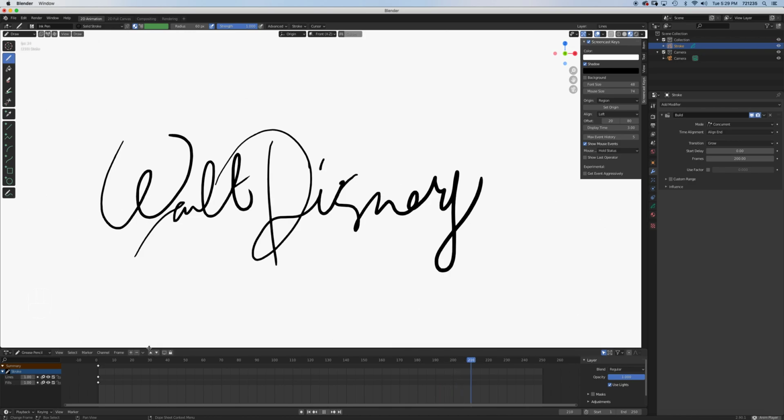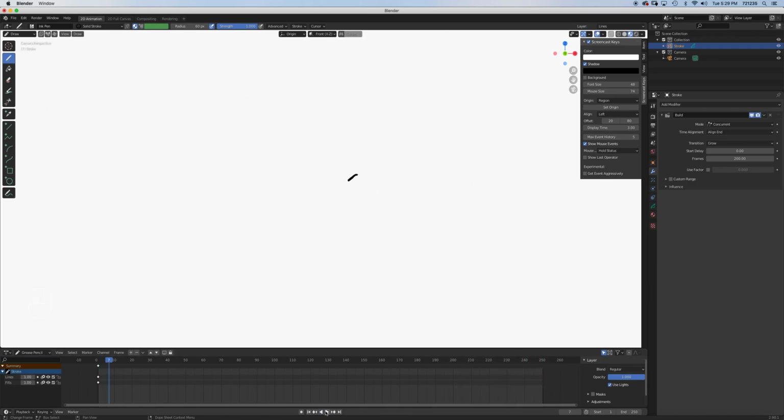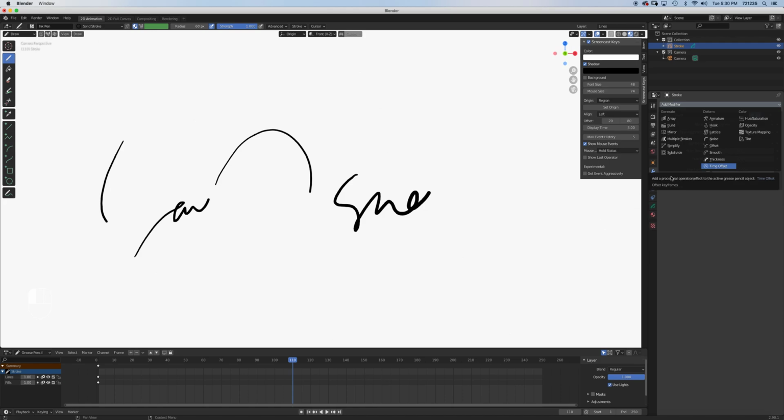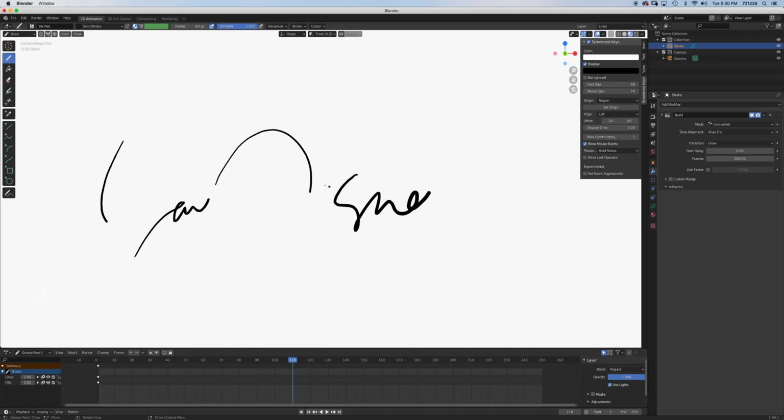And that's all. So that should conclude our modifiers in Grease Pencil using the build and the noise modifier. Of course, there's more right here. Simplify is pretty cool. There's other useful stuff, but for now, that's the build and the noise modifier that you can use for your project.